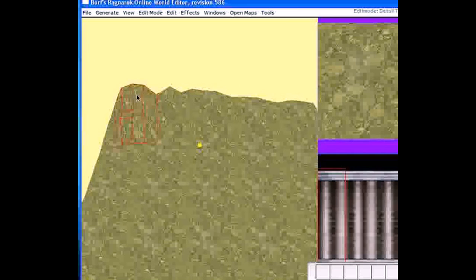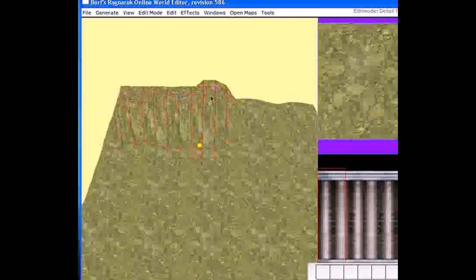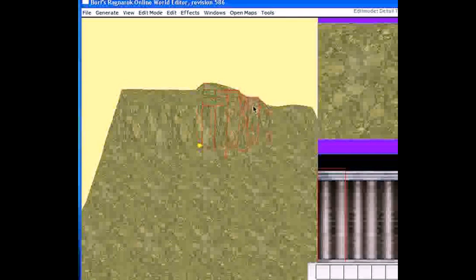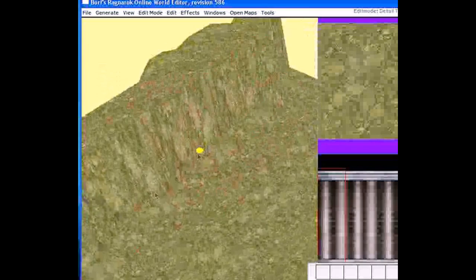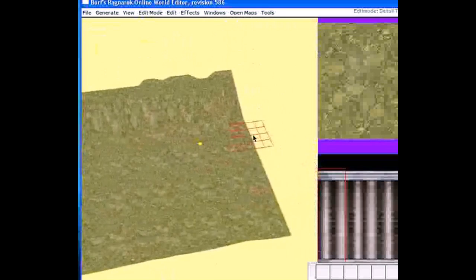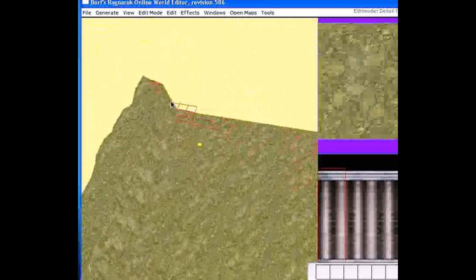Now if we want to make hills that have the same height, hold control and then drag. You'll notice that everything reaches the same level, which is very easy, right? This is very useful because now we can put textures on this when we make our hills.